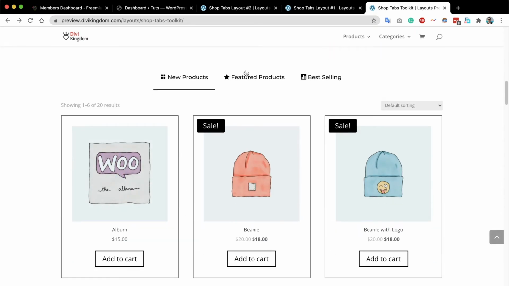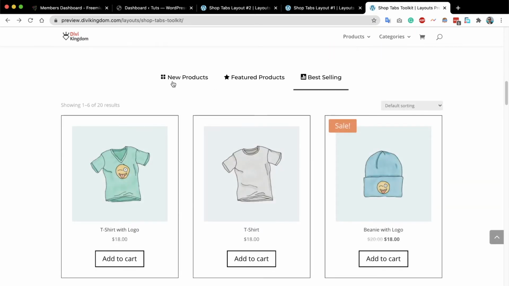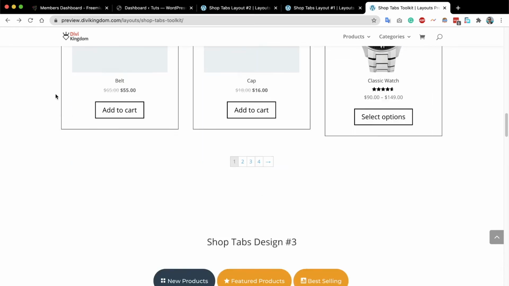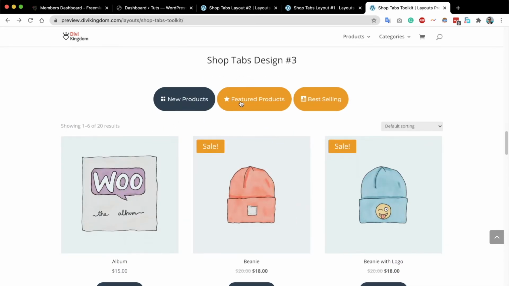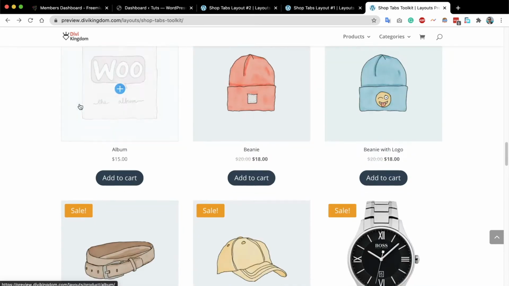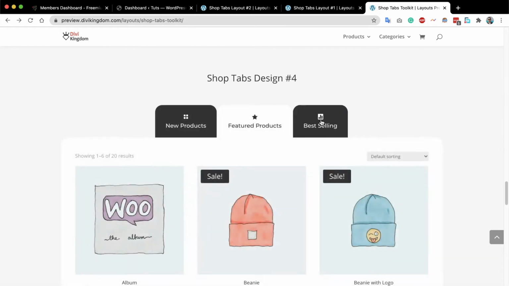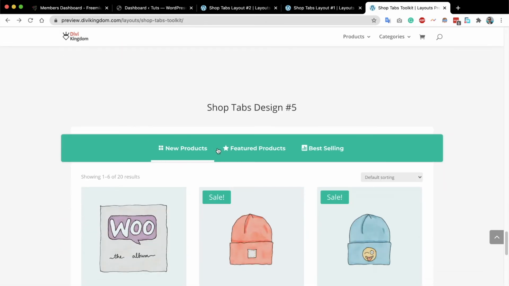and here's another one, and another one, and one more, and another one. All these designs are created with just one module.